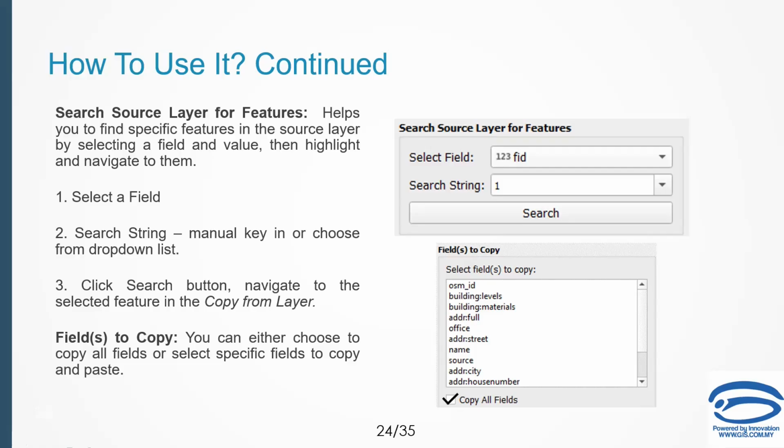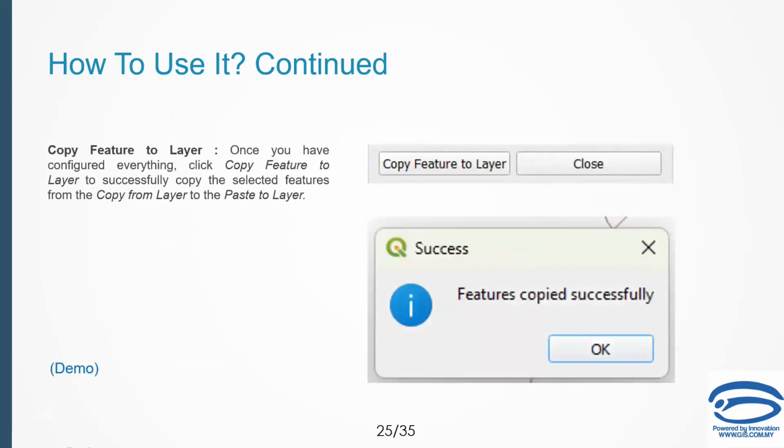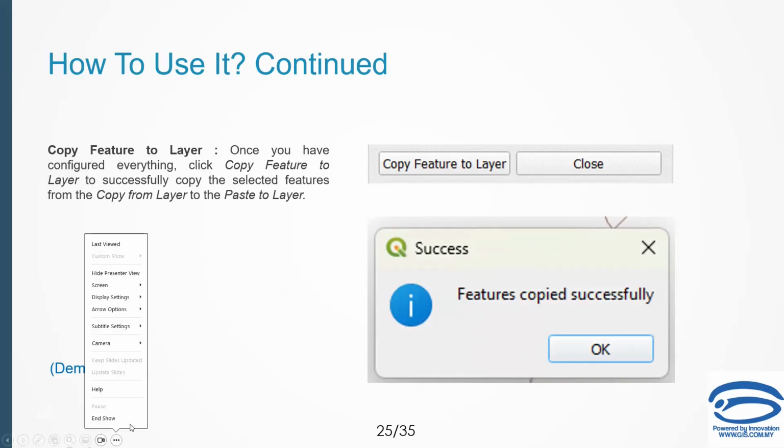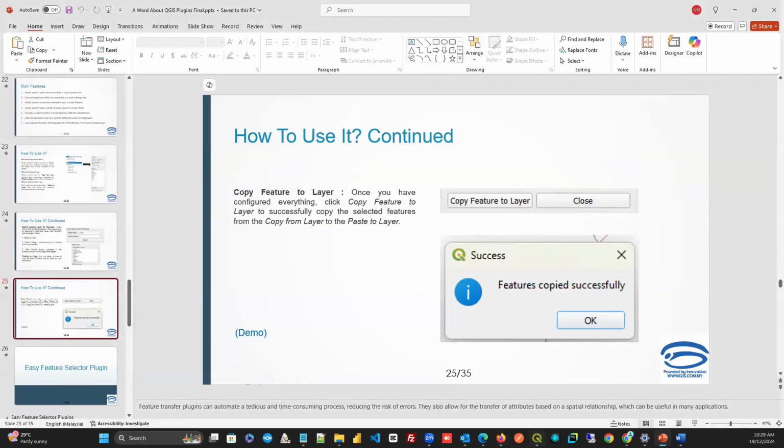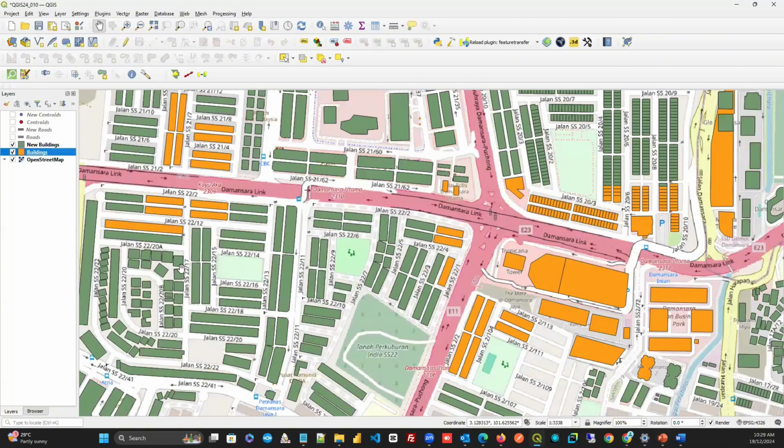All right, thanks. And then after you select the fields that you want, you can click the copy feature to layer button, and it will duplicate the layer that you have selected. Okay, so I will open my QGIS. You mean the feature, not the layer? It will duplicate the feature. I'll duplicate the feature. Sorry.